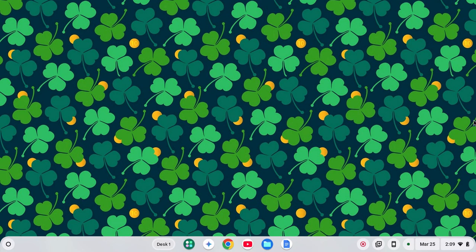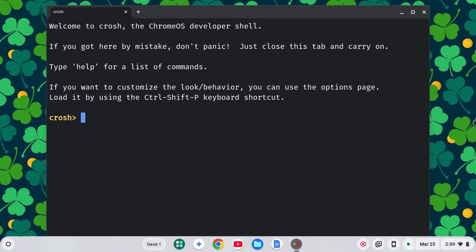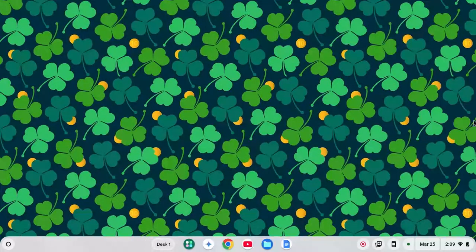Now, to disable the swap storage, all you have to do is press Control-Alt-T, bring back Crosh, and then just type swap disable. Hit enter, exit out of here, and restart your computer. That's all there is to it.